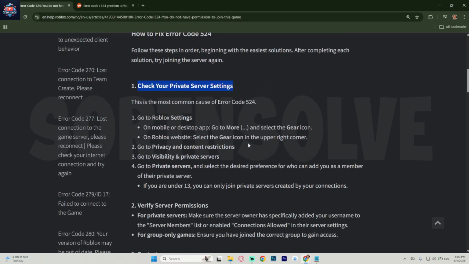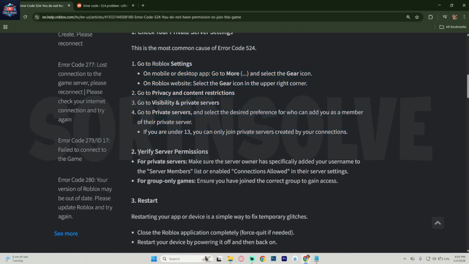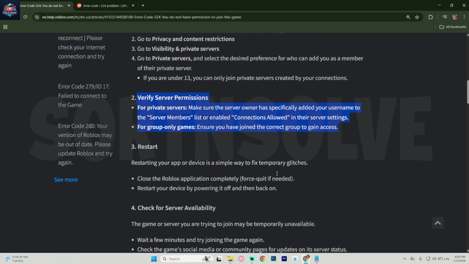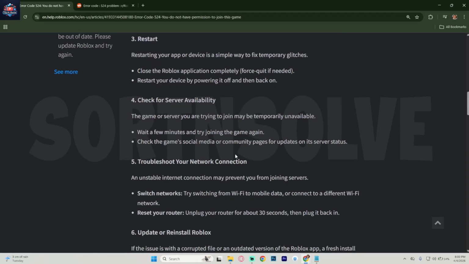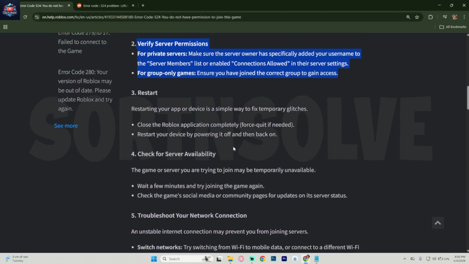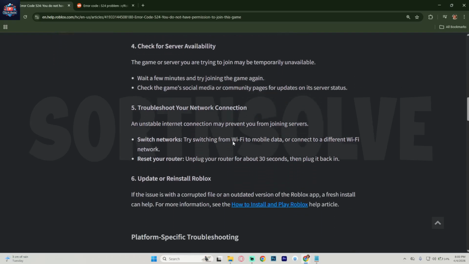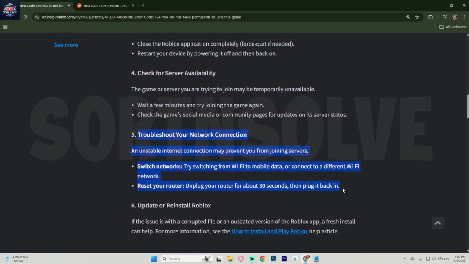Next, try joining a different public server to confirm that the issue is not with your connection. After that, log out of your Roblox account and log back in to refresh your session. You should also restart your device and check your internet connection to make sure it is stable.